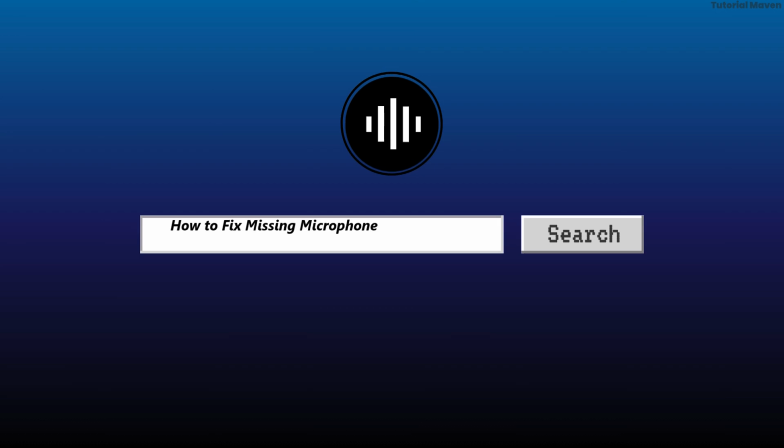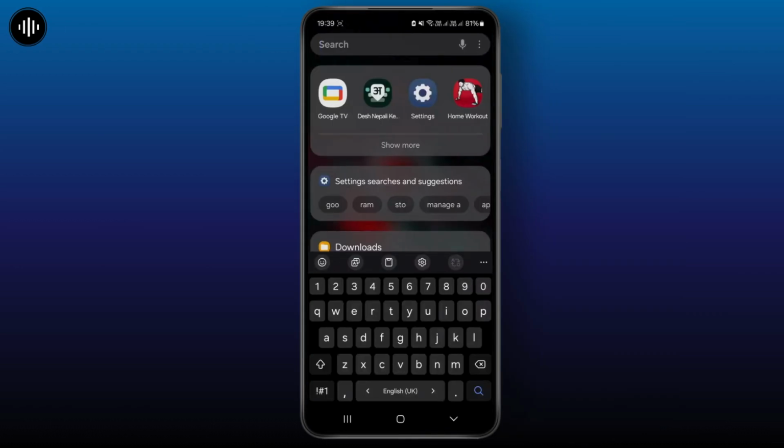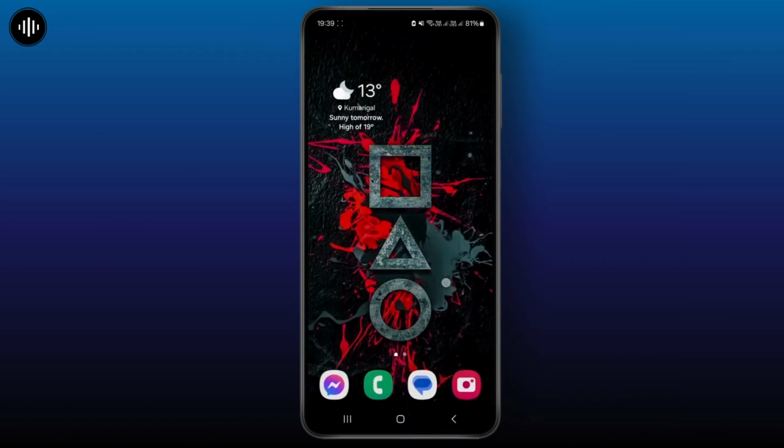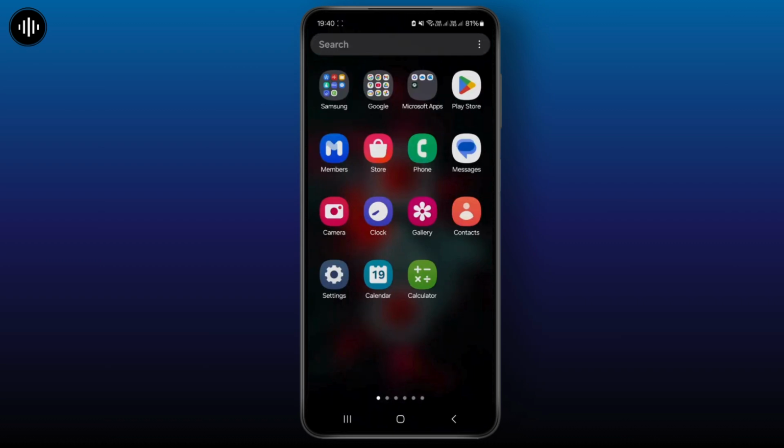How to fix missing microphone voice input on Samsung Galaxy keyboard. As you can see, there is no voice input option in my keyboard when I try to send any messages in the message application. So to fix that, first head over to your settings.